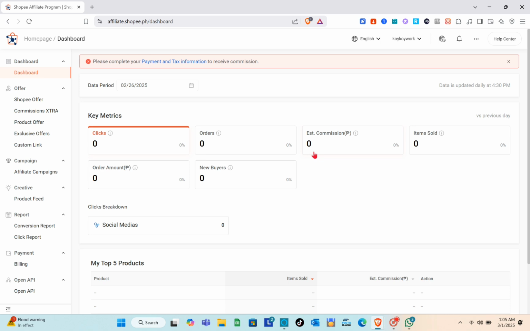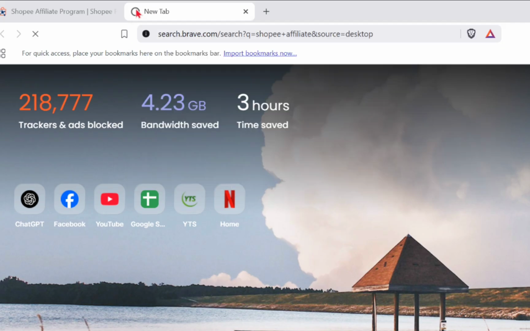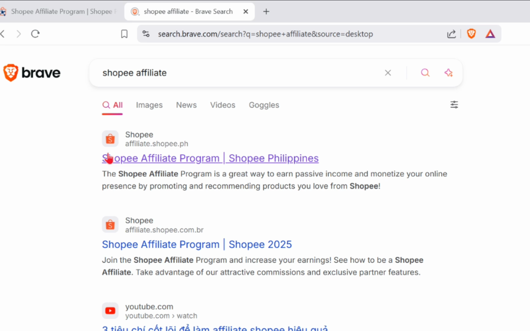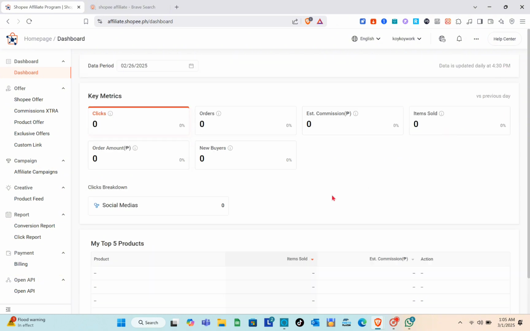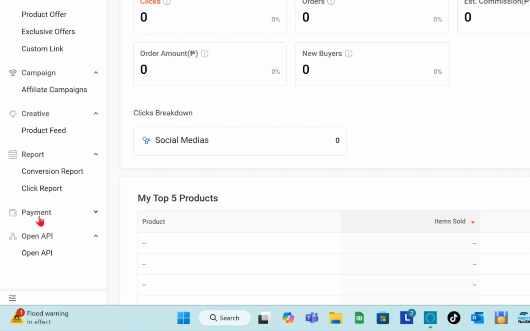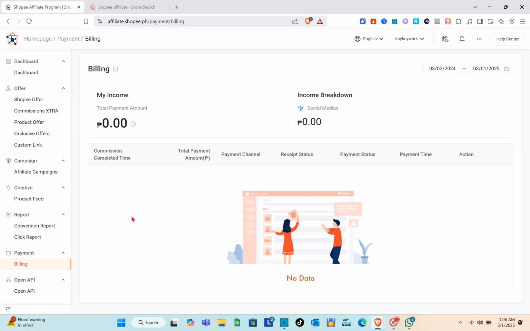Okay, so using the search bar at the top, just type out Shopee affiliate and you'd be able to see this first website. Okay, so click on this website, and then after signing up, you'd be able to see your dashboard here. So what we can do here is to look at the different offers. Okay, but before that, of course, you have to set up your payment or your billing. So you just have to go here, and then provide your payment or billing information.